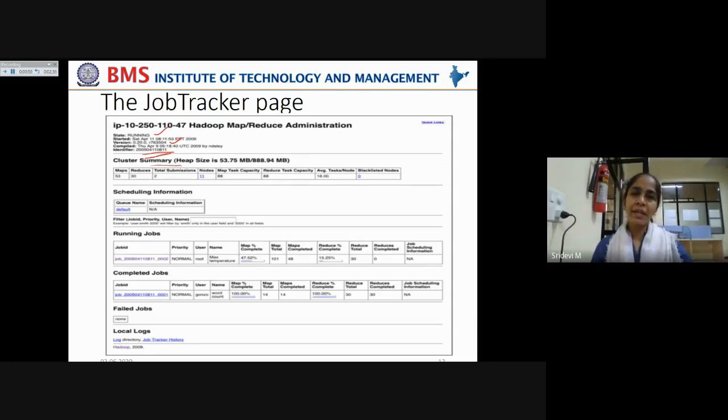This cluster summary tells us about the capacity of the cluster and its utilization. In the first columns, you have the number of maps that are running, the number of reduce jobs that are running, and the total job submissions for this cluster. Here, this cluster is running a total of 2 jobs. That is why the total submissions is given as 2. And then the number of task trackers running on the nodes: a total of 11 task tracker nodes are running on this cluster.